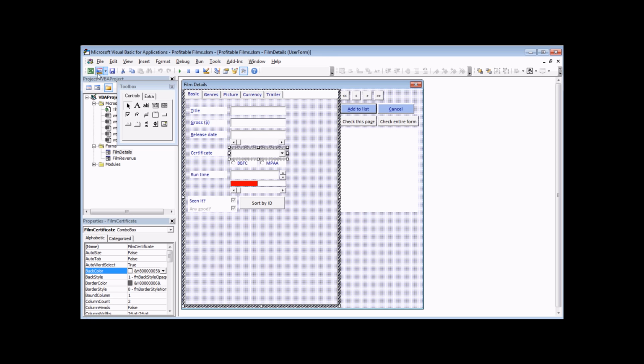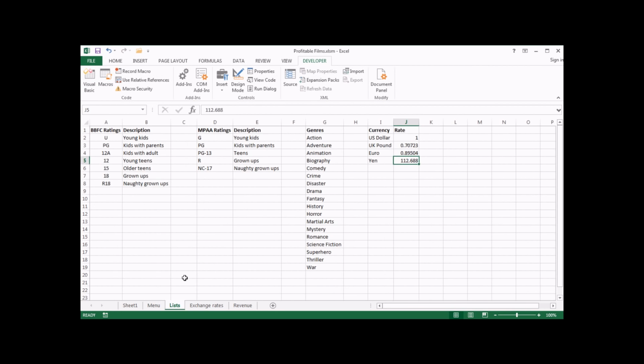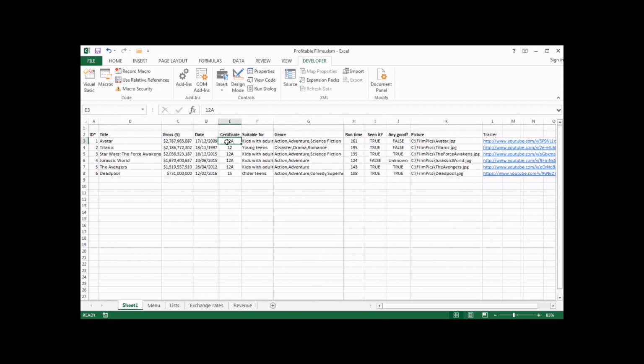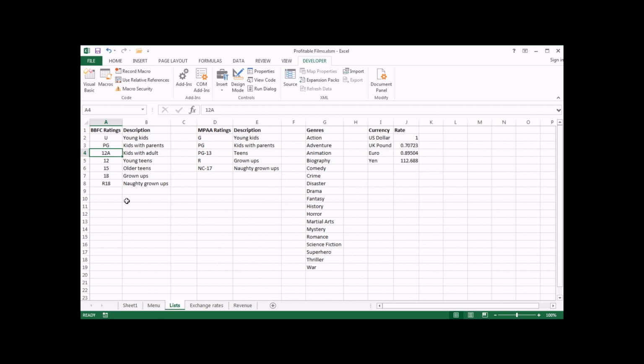Now this list is populated, of course, from a range of cells on the worksheet. So we've got a lists sheet, and I'm just going to focus on the BBFC ratings rather than get confused between the BBFC and MPAA ratings at this point. I want to be able to choose the correct item from that drop-down list based on its current position in the list. So from the Sheet 1 worksheet, where I have got 12A for Avatar, for instance, what I want to tell the list box to do is select the item from the list whose position is equal to the third item in the list. The added complication here is that combo boxes and list boxes have their items indexed from 0.